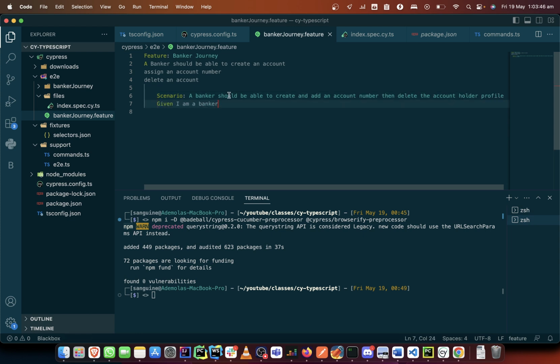The first thing you would have is Given. Now, Given is like an initiator of all the tasks that you need to do when you are using Gherkin syntax. So this means the first thing that we need to do is, Given I am on the bank app. Then When is the action that you take, and Then is the consequence of such action.